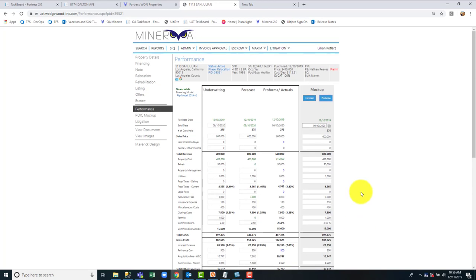So things to keep in mind is that the performance calculator impacts the forecast. The Performa is a comparison between the forecast and the actuals. The underwriting only is ever calculated one time, and that's during property creation. All of these values come from Fortress. All of the values in the forecast on day one copy the underwriting, and then on day two and going forward are updated based on the data in the other pages.